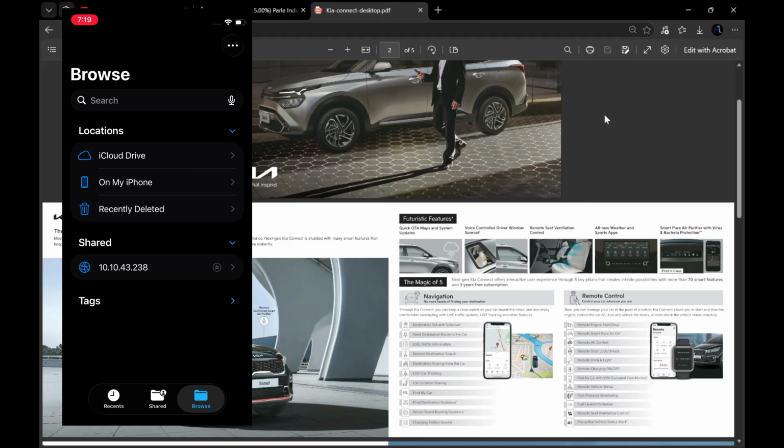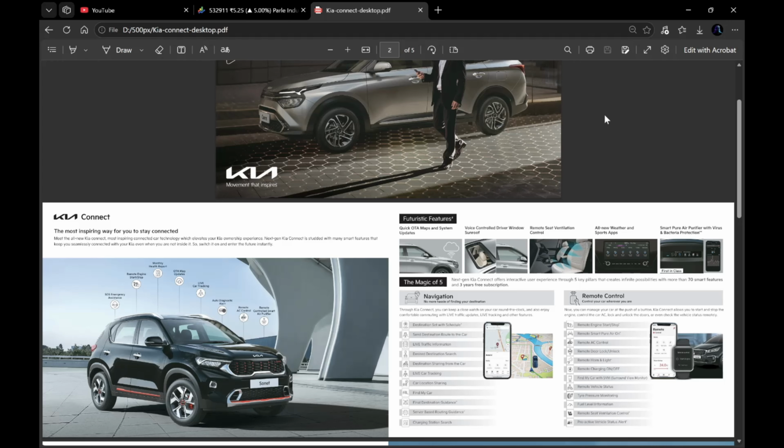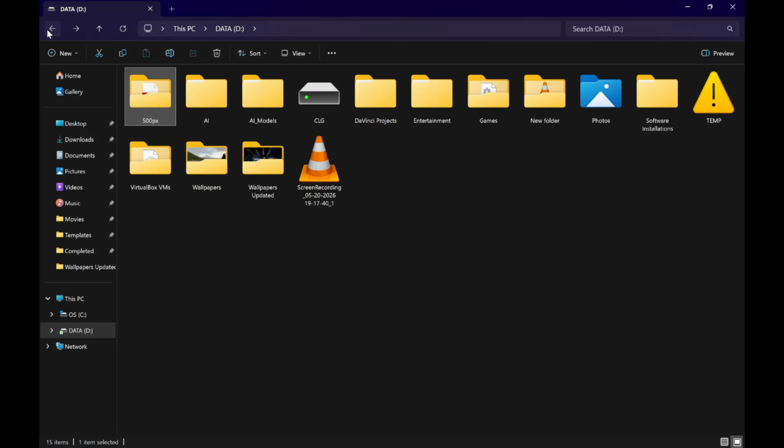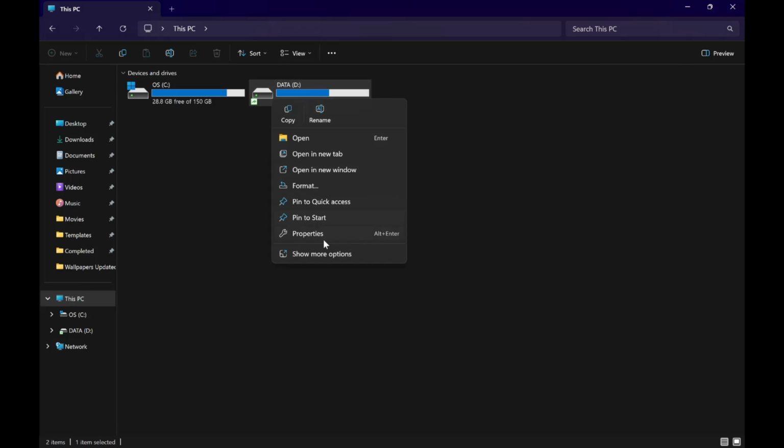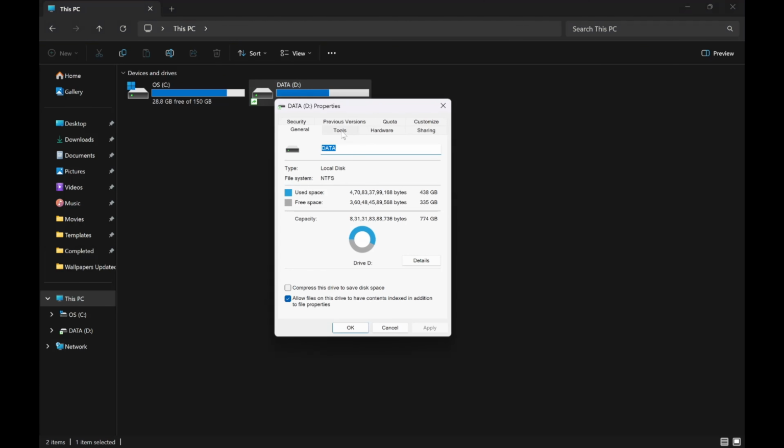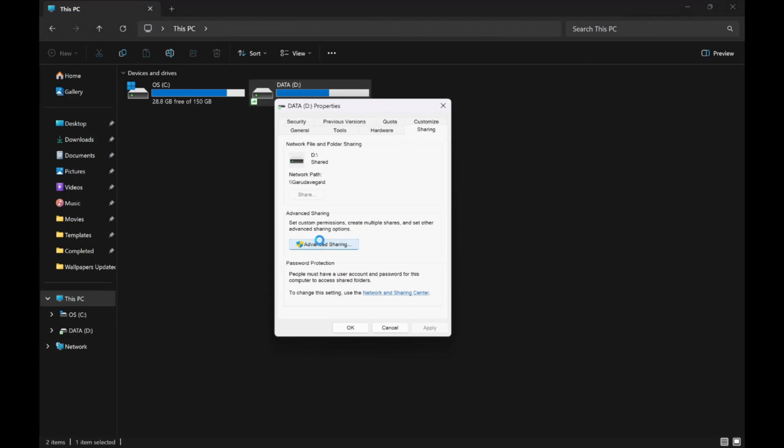Once the transfer is complete, you may choose to remove the shared drive for security or privacy purposes. And don't forget to disable those sharing settings afterward to keep your PC secure.